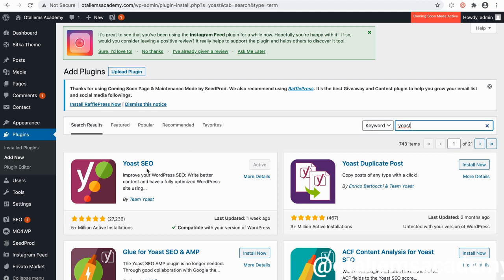So this is the Yoast plugin, which is already active. If this is your first time of uploading this plugin, it's going to show you the install now option. So what you do is hit the install button. After installing, you then activate your plugin. Once you activate that plugin, it shows up on all the pages of your website or your blog. It helps you to measure your content.